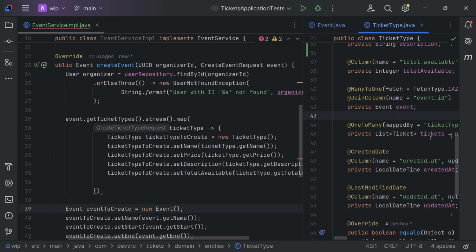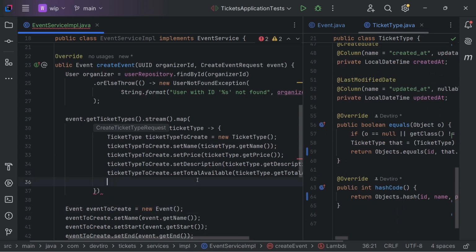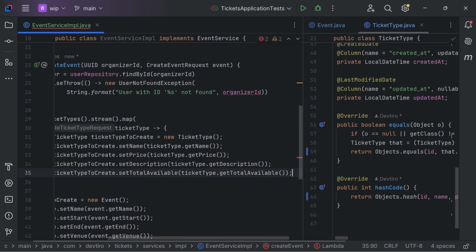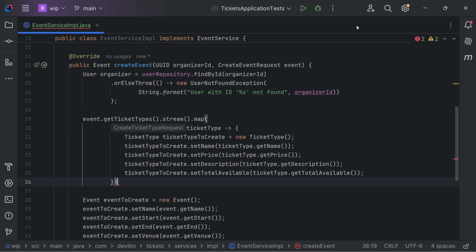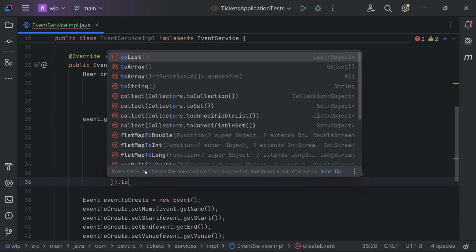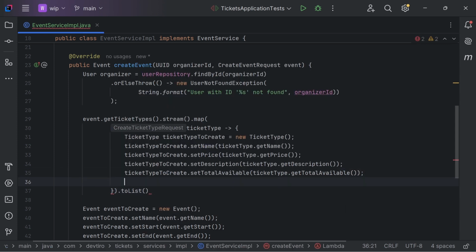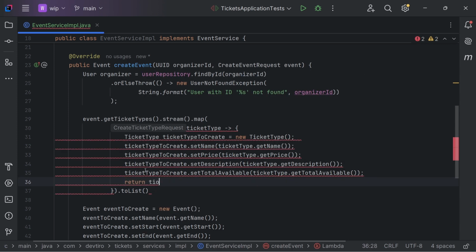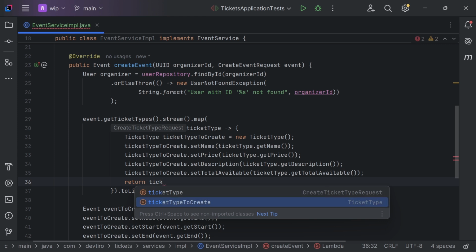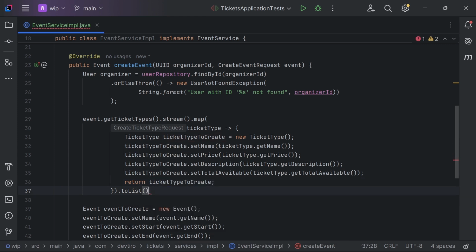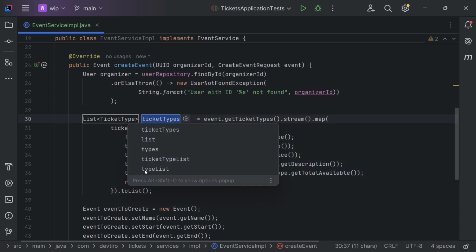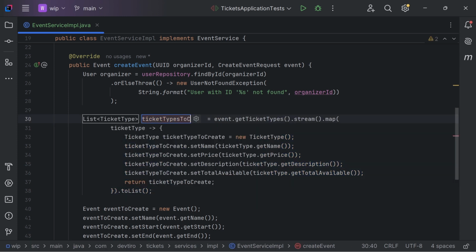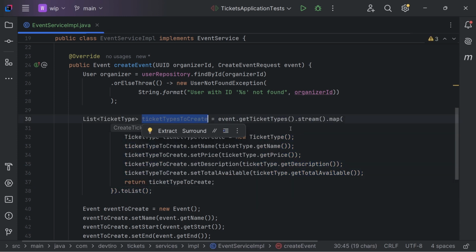So we have our event, we have our tickets, created that, updated that. So that should be it for the moment. So let's close this so we can see what we're doing. Close all tabs and group. And we're going to do toList. And of course, we need to return the ticketTypeToCreate at the end of that lambda, which means we can then assign this whole block, which we'll call ticketTypesToCreate. Great. So we have a list of ticket types.